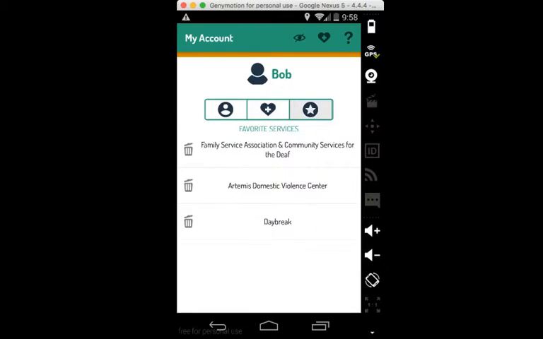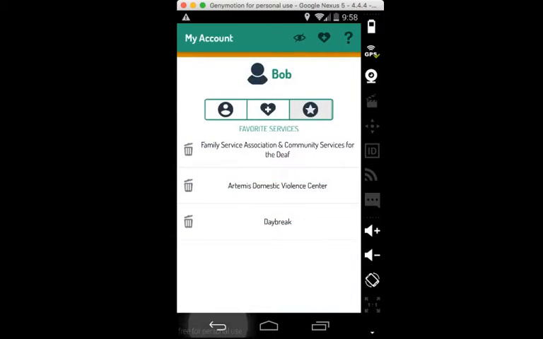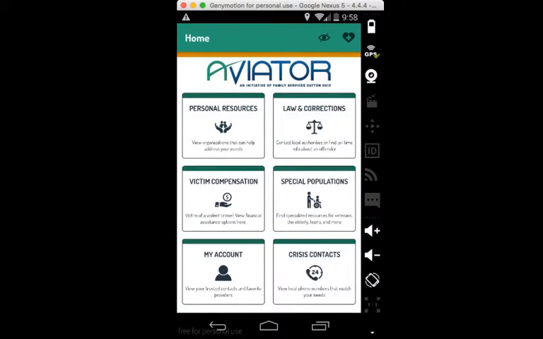And then finally, we have favorite services listed. These may be services that you find yourself frequenting, and you just want a quick place where you can easily access them and all of their information. So if you click on one, it will bring you automatically to their detail page, and we'll go over that in more detail in just a minute.